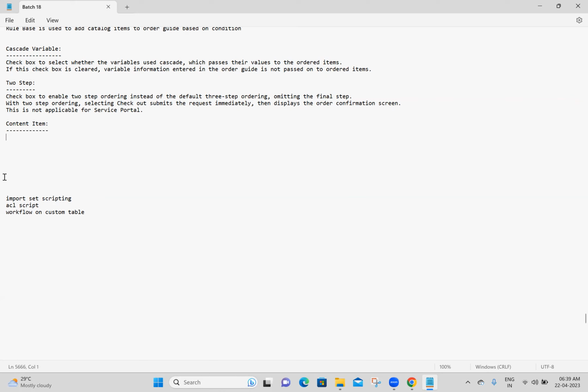So if you don't want the shopping cart screen, like editing and deleting catalog items screen, while checkout, if you don't want that, we have to keep two-step true. And this is not applicable for service portal. Service portal, it will not be applicable.